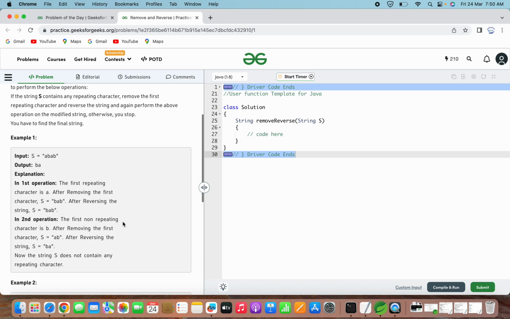In the second operation, here it should be repeating only. So in the second operation, the first repeating character is B. After removing the first character, it becomes AB here. BAB was here. So since B is removed, now the remaining string will be AB. After reversing the string, it becomes BA. Now the string does not contain any repeating characters, so we have to return this final string.